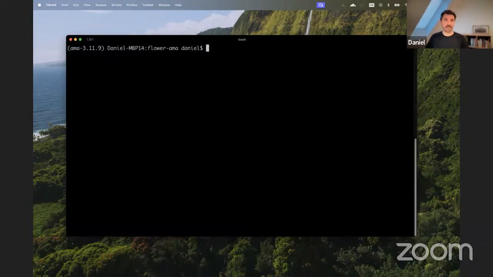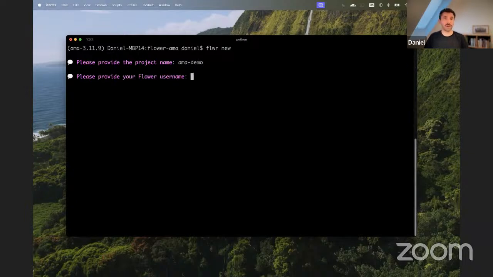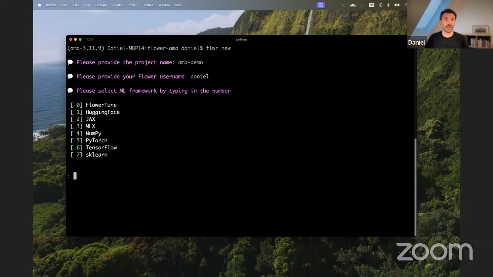The next step, and this is the first thing that's pretty easy to remember, is the flwr command. So you can do flwr new to create a new project. Let's do flwr new, and then the prompt asks you to input, for example, the project name. Let's call this, I don't know, AMA demo. And it asks you about your Flower username. So this is the username you can register on flower.ai. You can also put anything here. This is Daniel in my case.